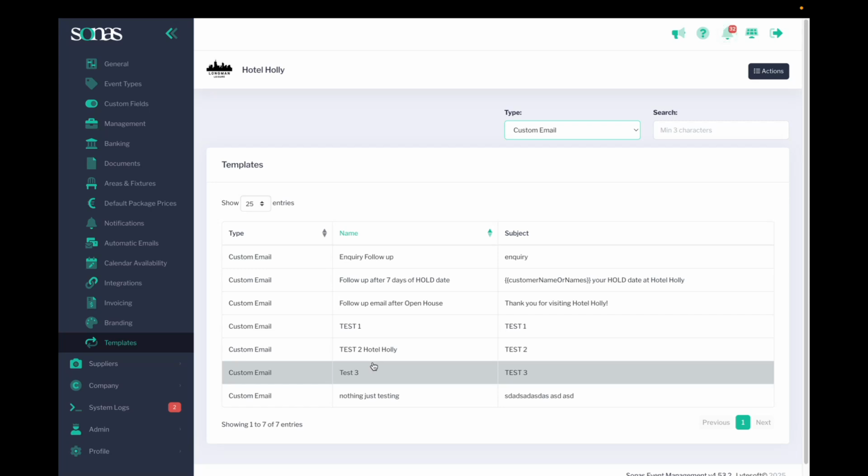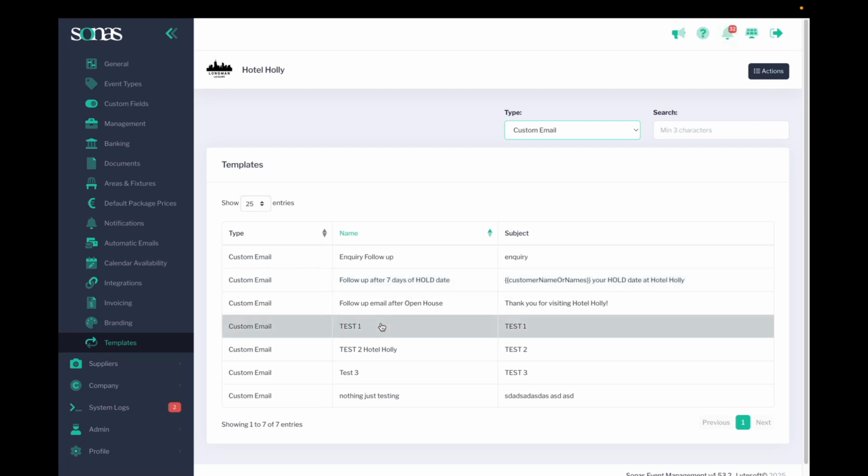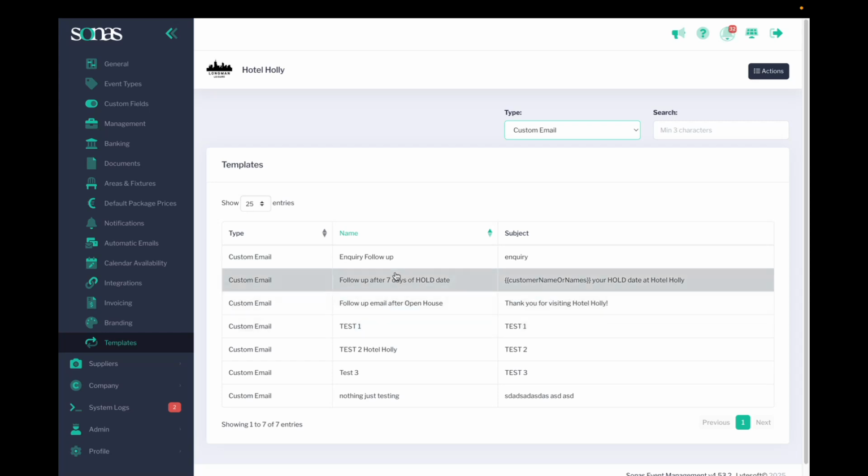So this is where you should have your inquiry follow-up 1, follow-up 2, follow-up 3, or nurture 1, nurture 2, nurture 3, the viewing follow-ups, your follow-up after open house, whatever those custom emails are. If you are constantly sending an email about your fireworks policy, have it pre-written as a custom email. So if somebody asks that question, you just pop in that template and it's already written for you. Those paragraphs that you find yourself writing every single day, have them pre-written for you.